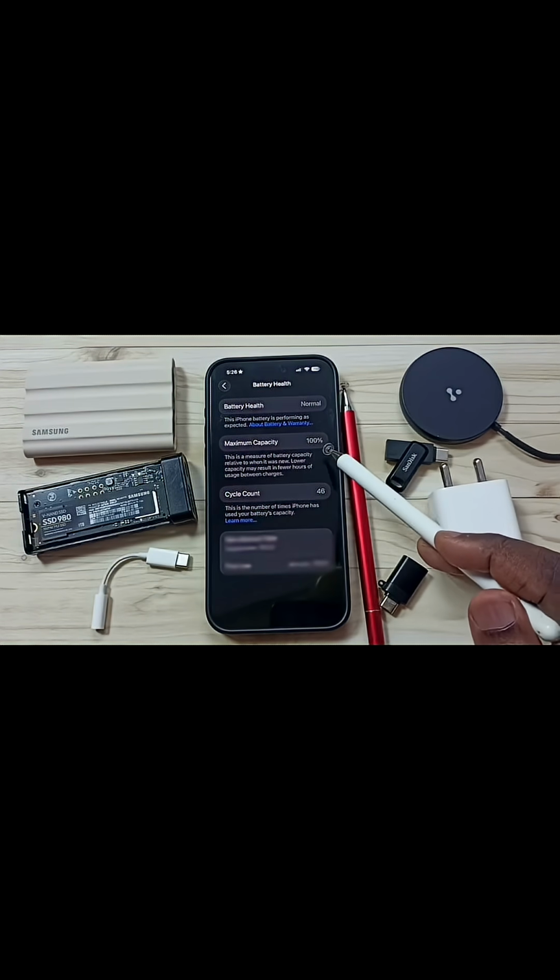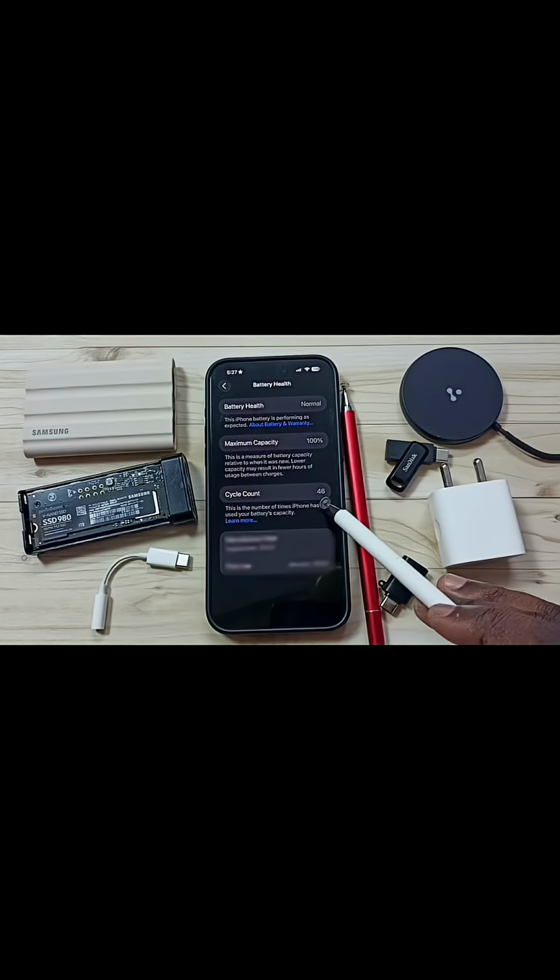If maximum capacity is above 85%, that means that is a good battery. If maximum capacity is between 70 and 85%, that is an average battery. If maximum capacity shows below 50%, that means that is a bad battery. You have to replace that battery. I will show you one trick to reduce this cycle count.